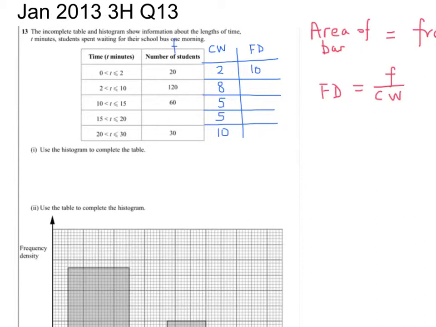To show your workings, it's always a good idea to extend your table that you've got. So the number of students in our table is our frequency. Well, we're dealing with frequency density, so we need frequency density. To calculate that, we also need class width. So I've added a column for class width, and then I've added a column for frequency density. The class width is just going to be the size of this class. These are all the classes here.